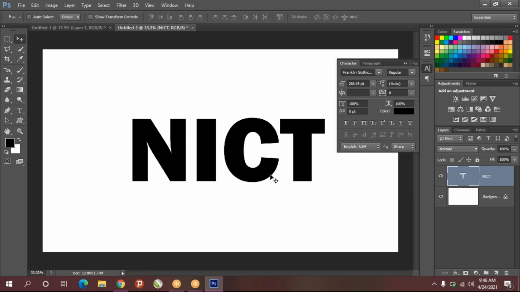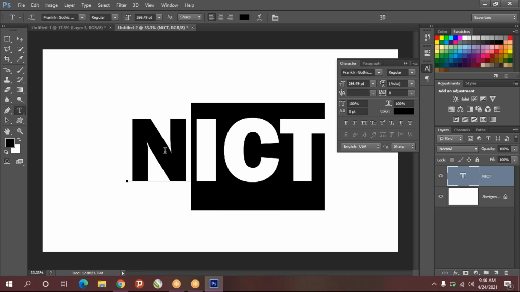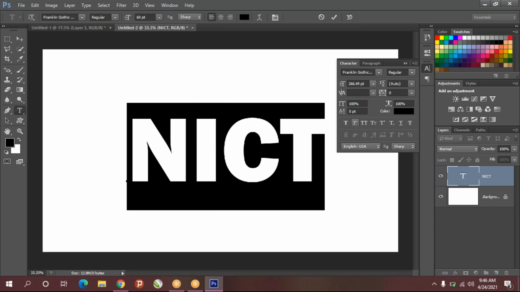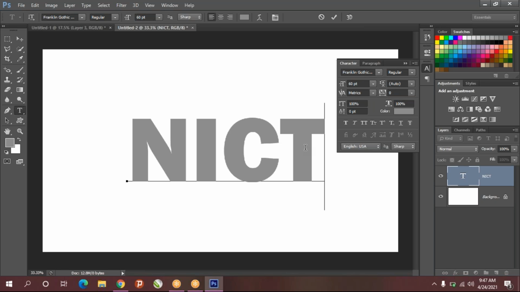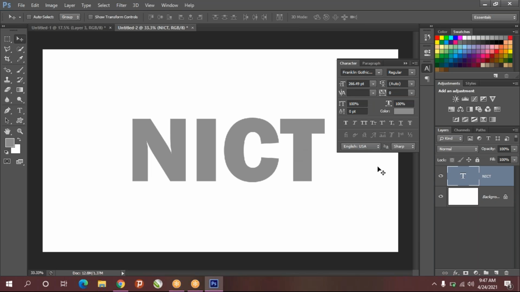And give enter. To select this again, you have to take text tool. I want to change the color of this. I'll select some gray colors. Okay. Now you select the text layer.